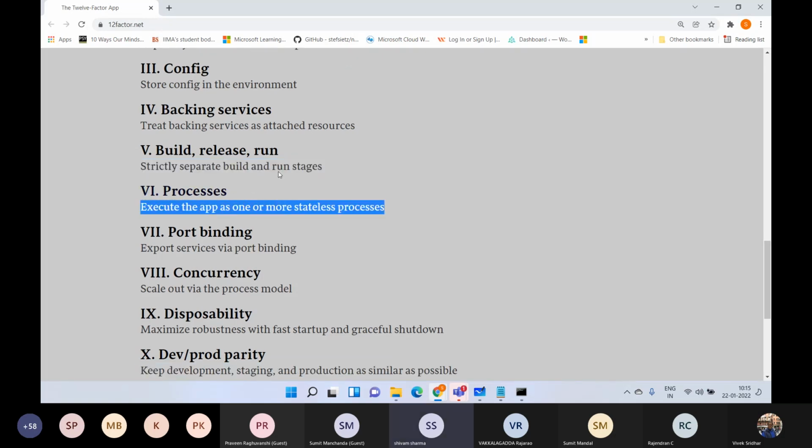If we think in terms of processes, these services should be self-contained. They should execute in their own isolated processes, and their state is to be managed outside the microservice using the backing services. Like if you want to manage the state, you can use Azure Redis Cache or any other cache or service to put it over there.